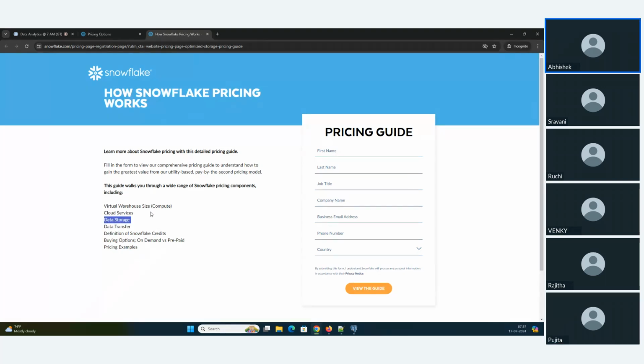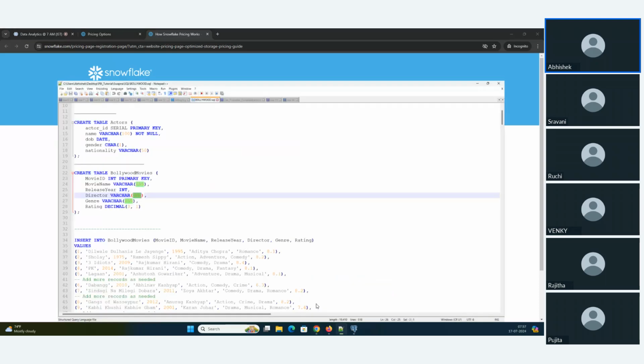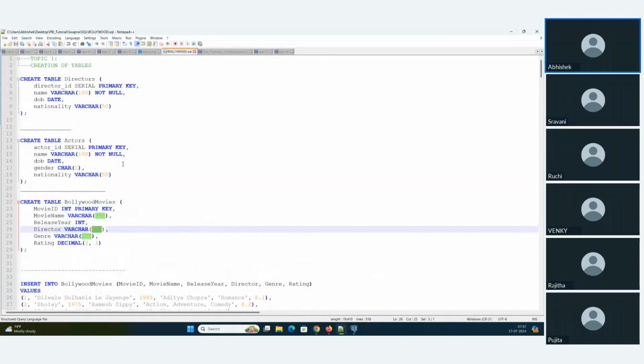So you should be efficient enough in defining how much character length each column needs. That is always on the data engineer. That's why this is very important: when you create a table, how many characters you want to take.